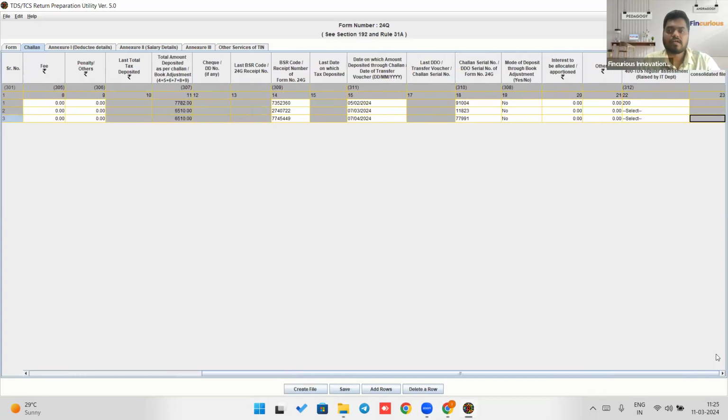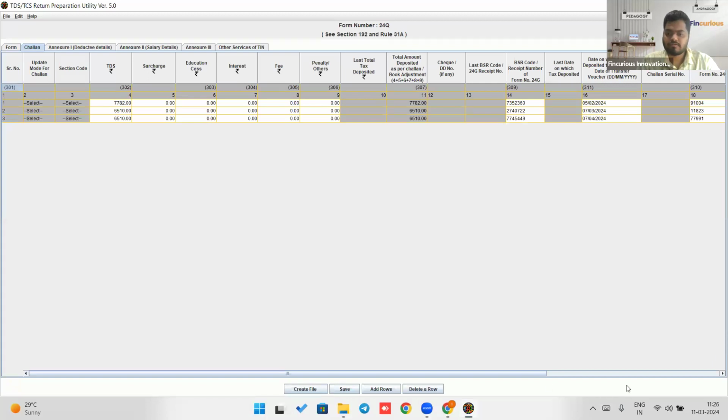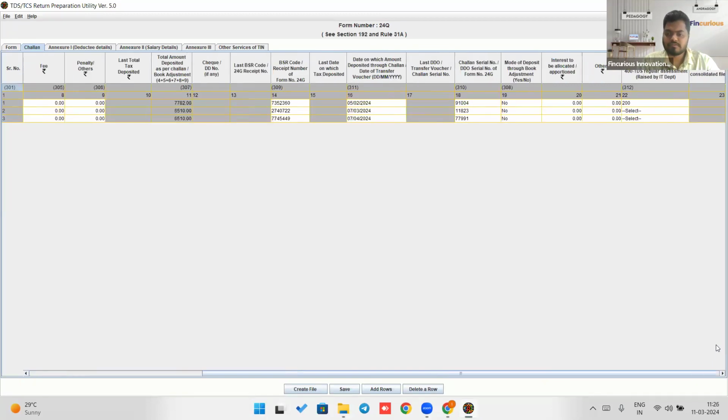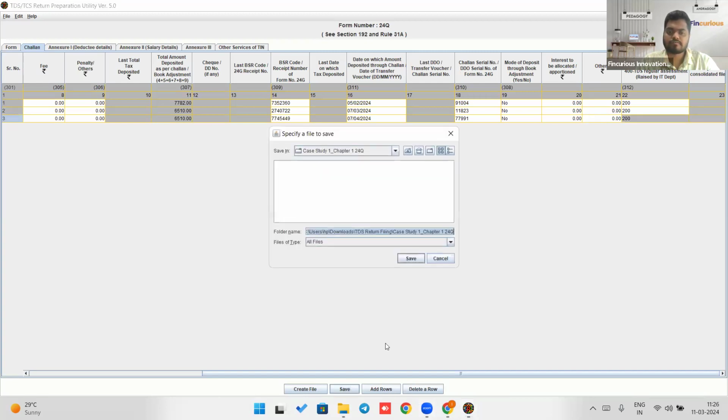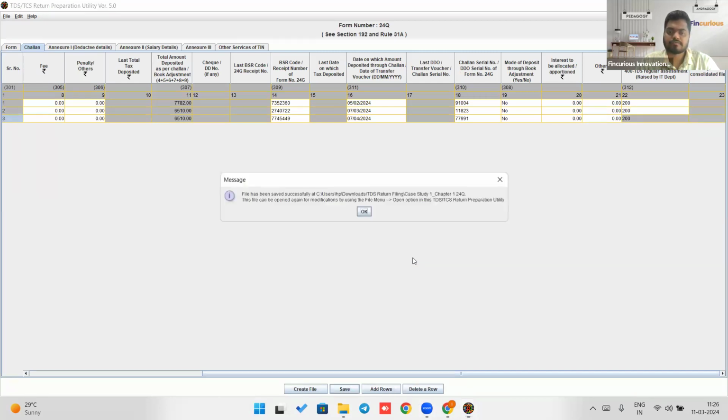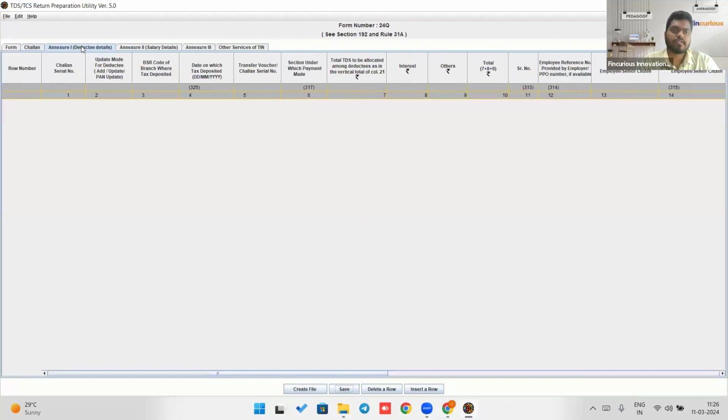So by this, I have completed. I think one thing I have missed out is for the second and third challan, I have not entered the minor head. This is compulsory. Done. I click on save again. It will get saved. So again, I'll go to the annexure 1 details.